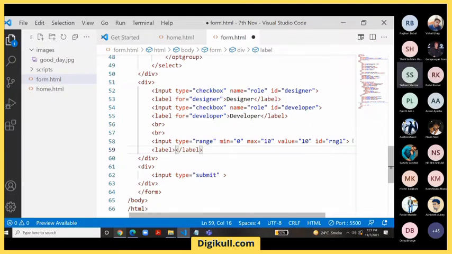Okay, ma'am. Like I can give an ID to this label. Inside my JavaScript, I can fetch the value of this range and I can display it in my label, showing what value I'm trying to fetch. By default, it doesn't give you the option.